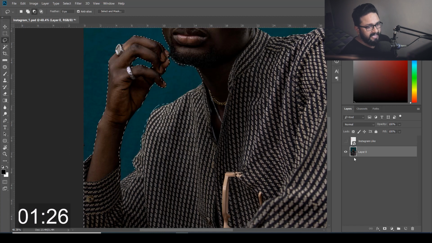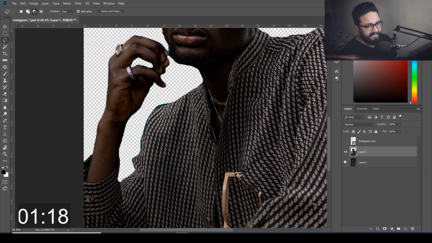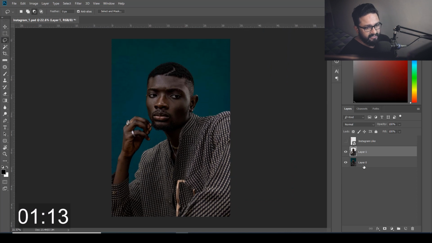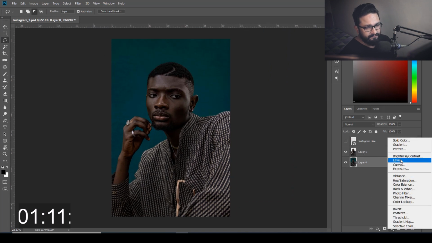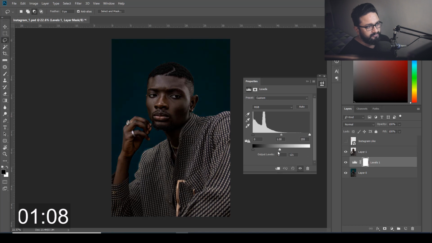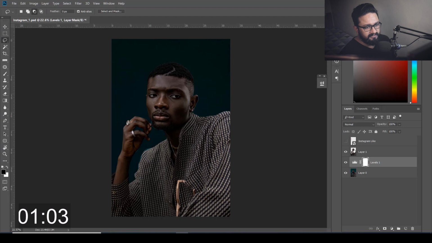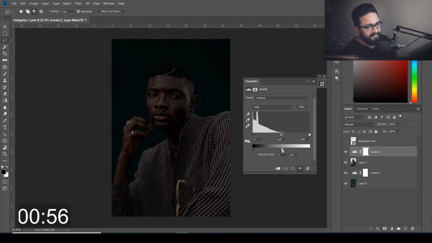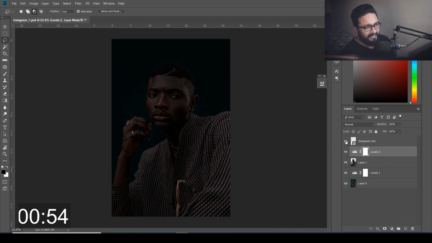Okay, so the refinement has been done, and I'm going to hit Control J on the keyboard just to make a duplicate of it. After that, I'm going to take levels and decrease the light information, and then take another levels layer on top of this layer, and that will do something like that. After that, I want to add this Instagram like.